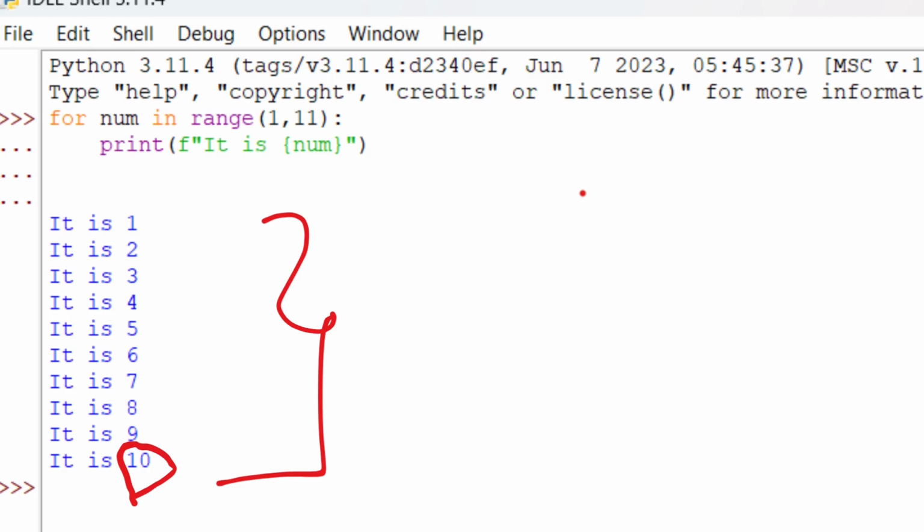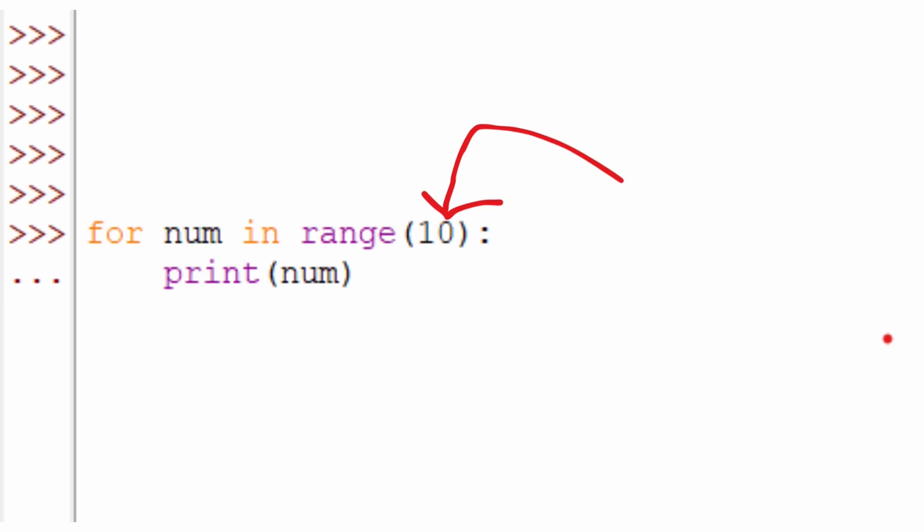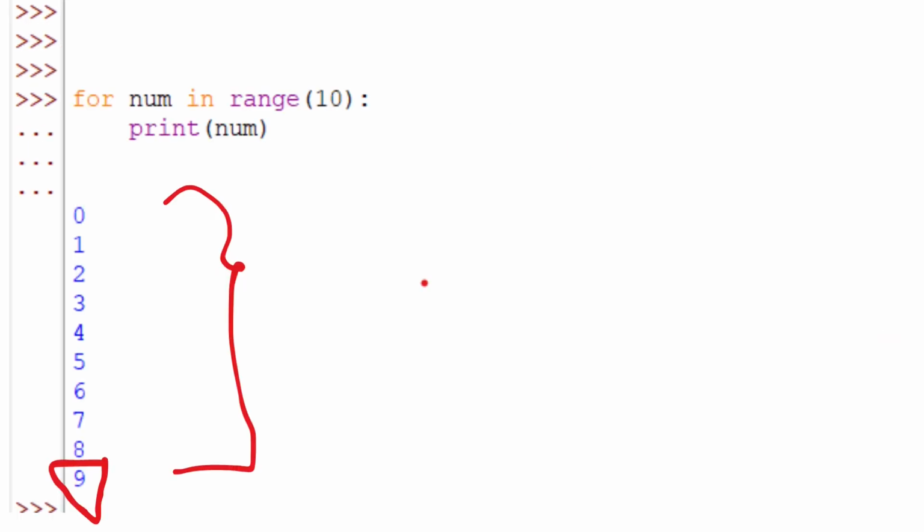Actually, you can pass only one argument. It will start from 0. You can just mention the ending point. For that you see the same example, like for num in range of 10. Here I have not given the starting point, but this is the ending point. So we'll get numbers from 0 to 9. 10 will not be included. So yes, this is the output.